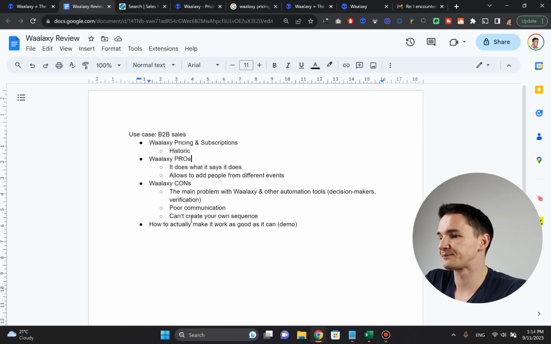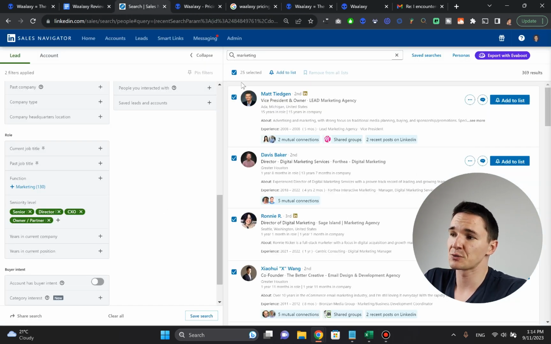So yeah, you can create your own sequence, poor communication. Yeah, and I just covered the main problem with Waalaxy and other automation tools. And then I'm saying how to actually make it work as good as it can. Demo. So yeah, that was the idea.